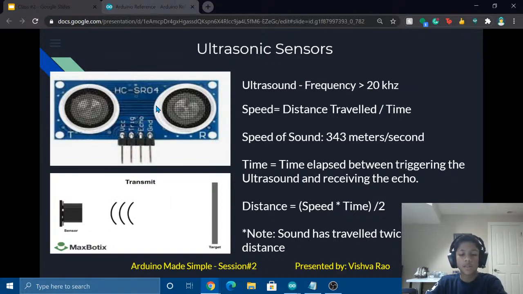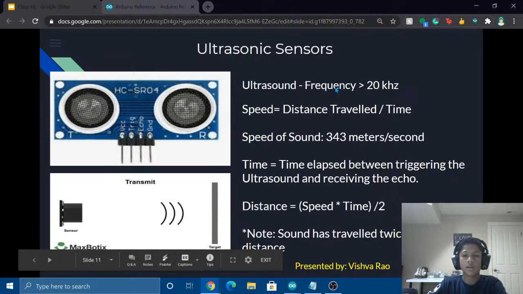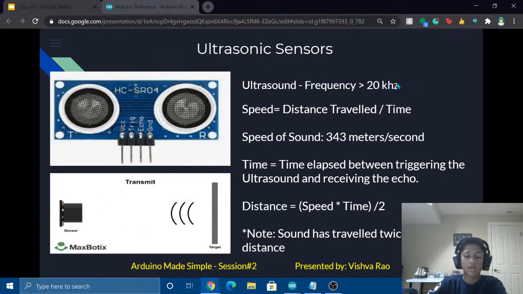So many cars use it when the car's backing up, it senses the distance between the car and any objects behind it. And the way it works is it sends out a sound, the frequency is above 20 kilohertz, which means that humans cannot hear it. And it detects the speed in which the sound comes back. So the sound goes out and then bounces off the object and comes back to the ultrasonic sensor. So it has a trigger pin and an echo pin. So the echo pin will receive the echo and the trigger pin will send the echo.